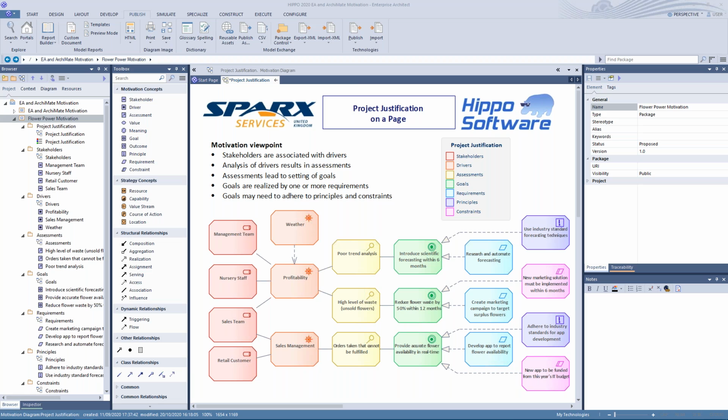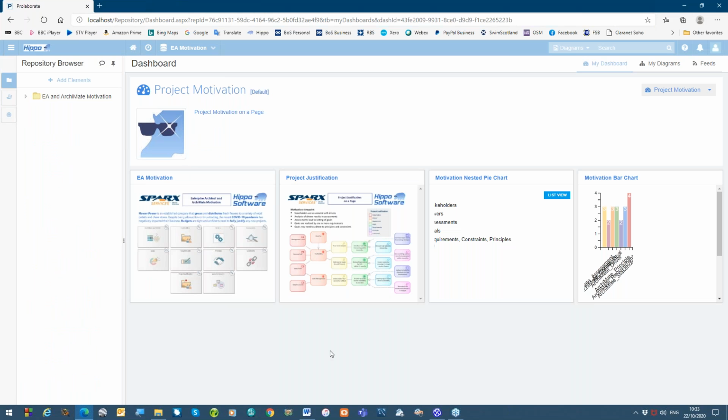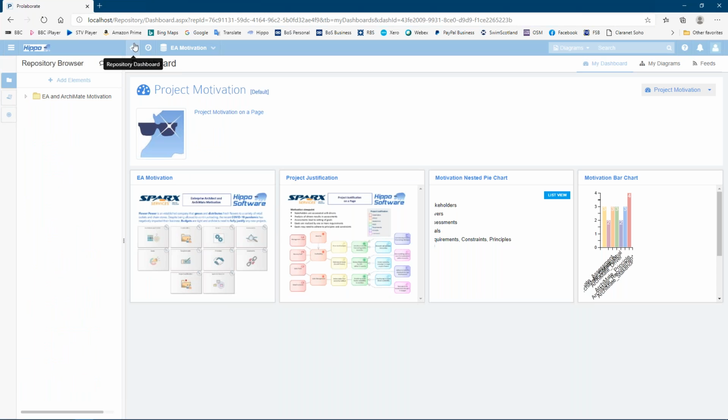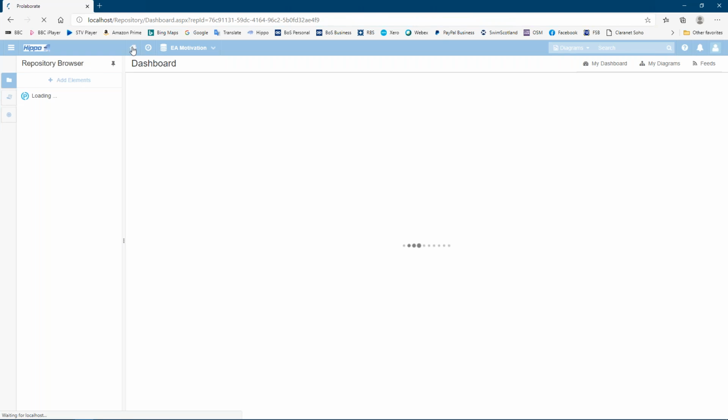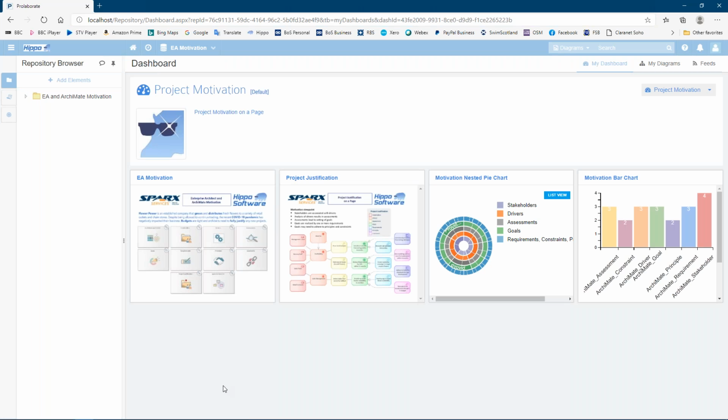I'm just going to drag my Prolaborate dashboard across and share it with you. You can see here that we have a number of diagrams and graphics that we're sharing through Prolaborate. The beauty of this is that our stakeholders can access this information from any browser. So they don't have to understand ArchiMate. We have color coding and a legend to explain the notation.